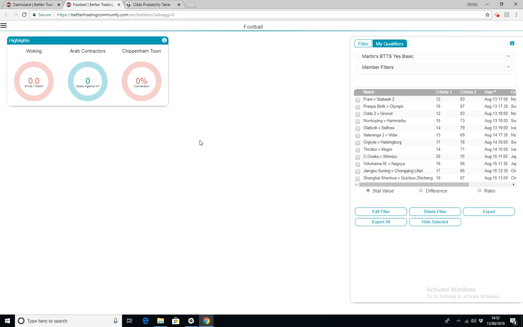But yeah, so that's a very basic both teams to score strategy. Test it out, try it out, create your own, adapt it, refine it, try and make it better. But yeah, it's a good little strategy to start with if that's a market you want to explore.